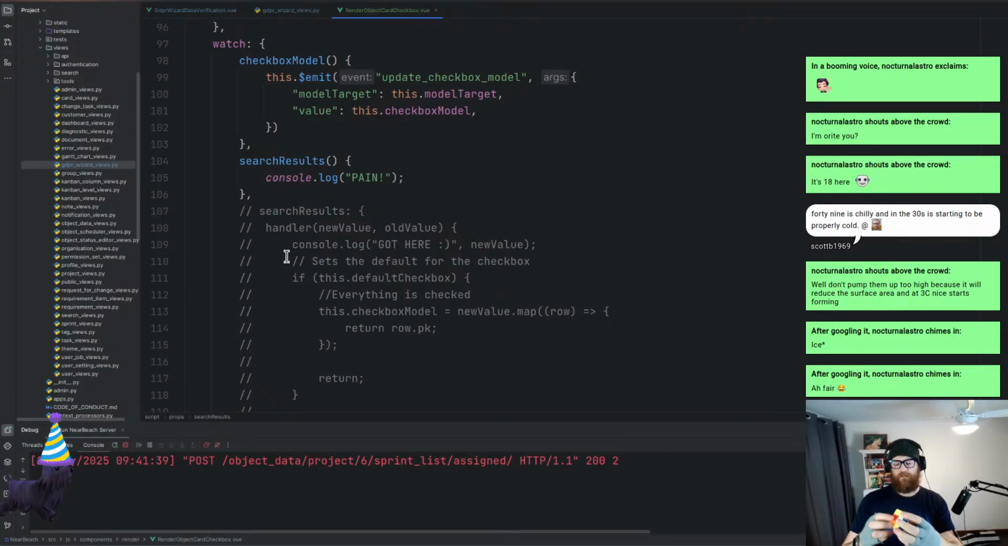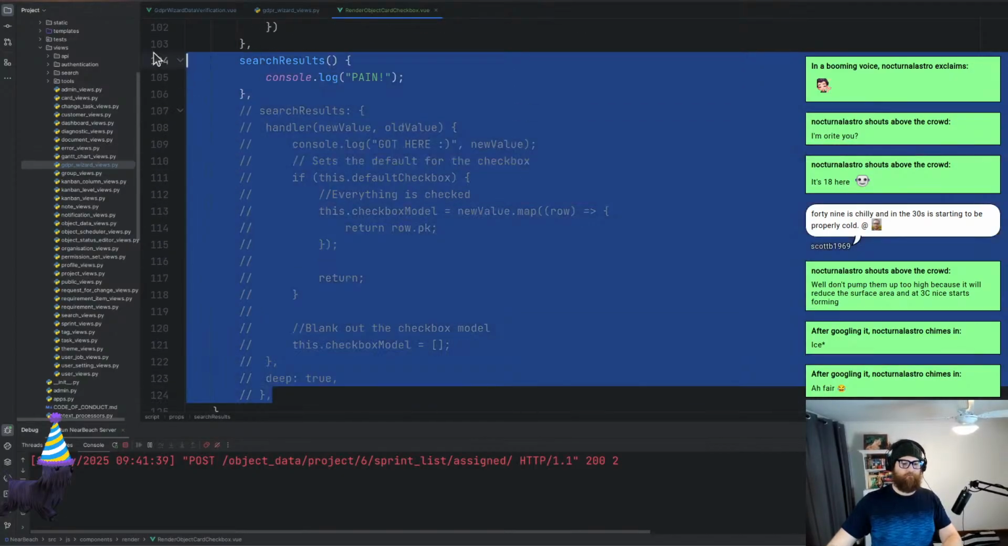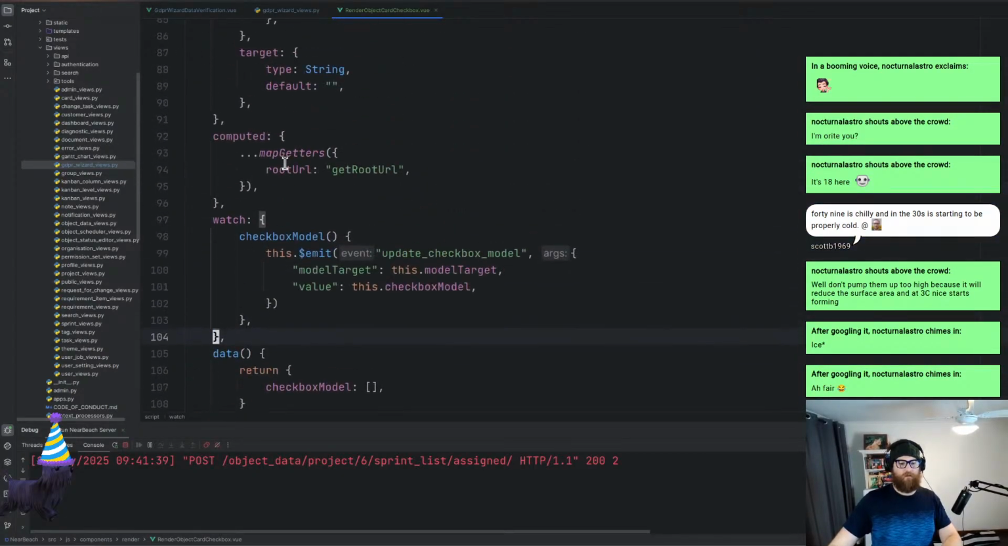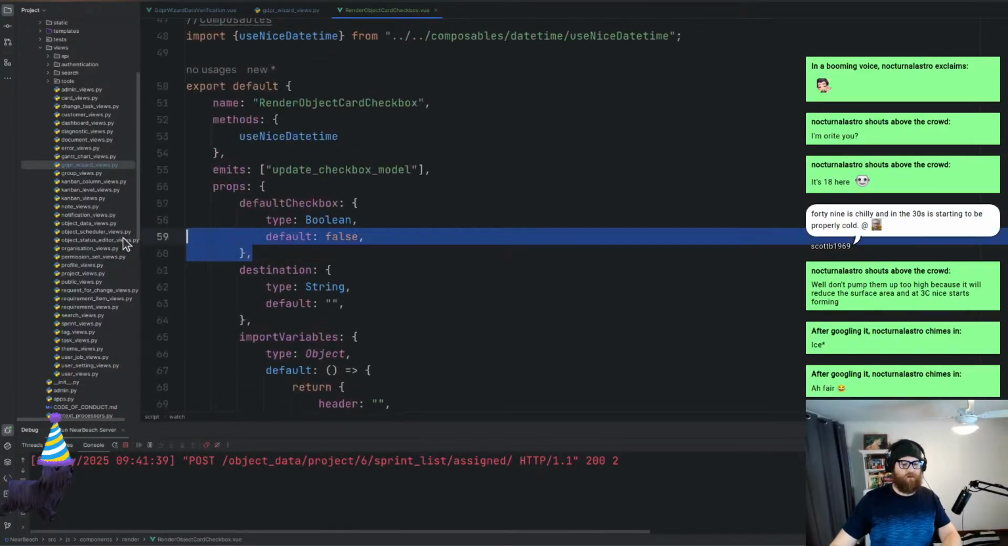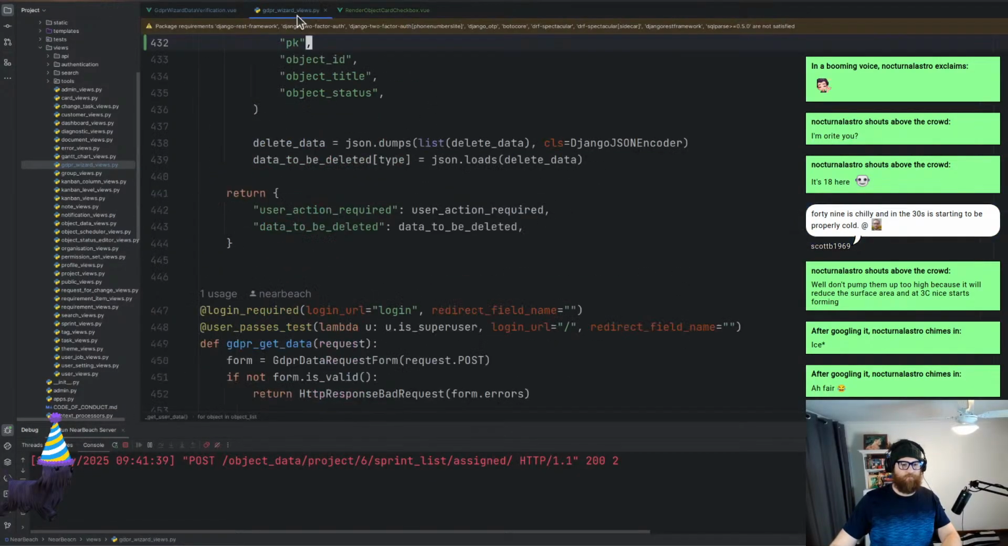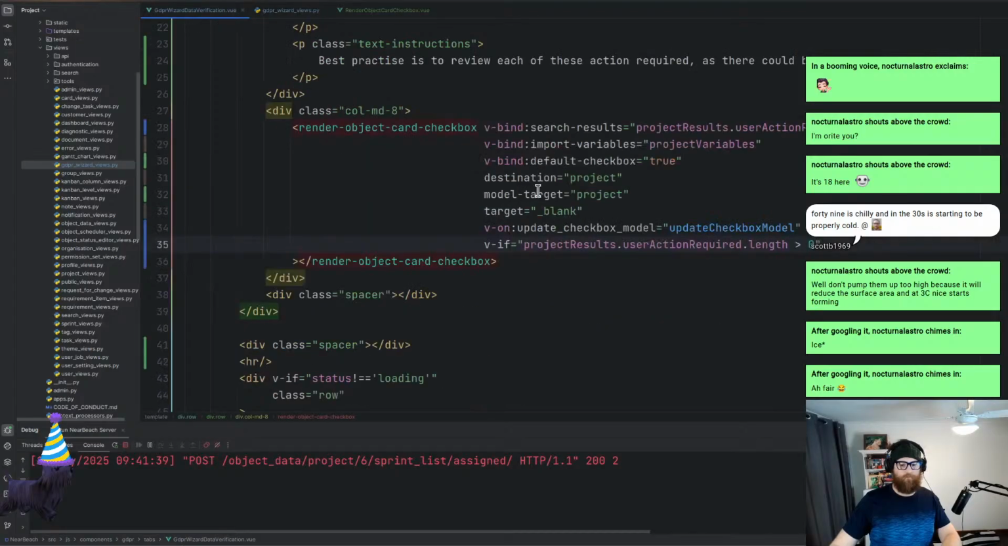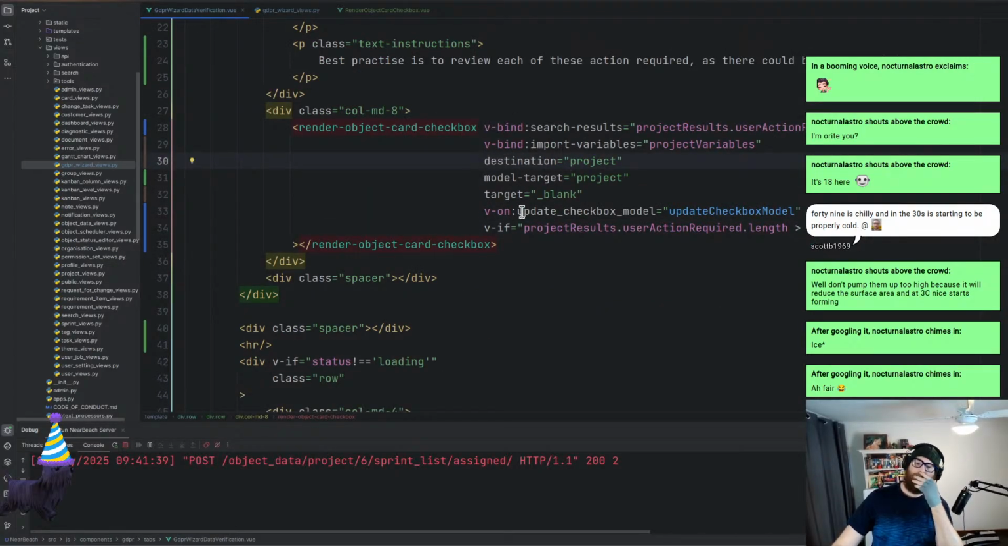Yeah, I'm just going to say it. We'll just do that. We'll get rid of the default checkbox. Get rid of that. Destination project, yep, we'll keep. Target, we'll keep. On update, we'll keep. We'll need that.